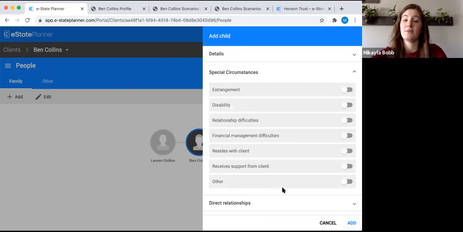One other thing to point out, the special circumstances section, for anyone that's not the client, this is a place where you can note relationship difficulties, that kind of thing, which is again good information to have. Especially if you think things are uneven or there might be a will challenge down the line.